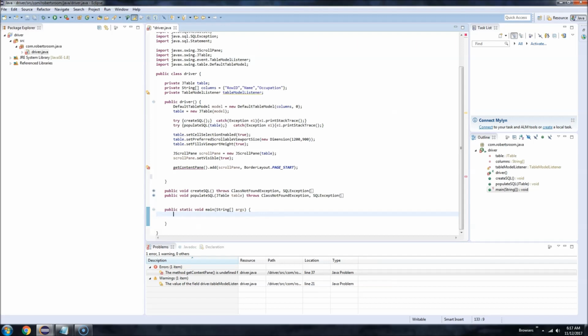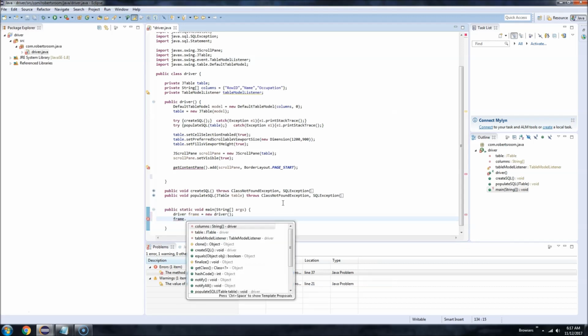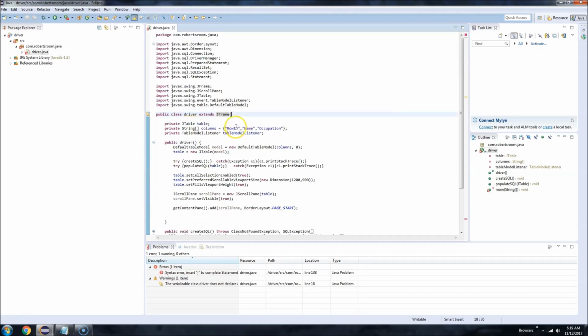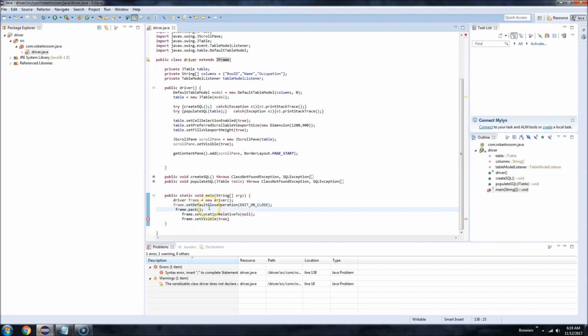Now the next thing that we're going to do is we're going to have a new instance of our class, and we're going to call it frame, and it's going to be what we use to actually display all of our data. So when we do that, we want to go ahead into frame and set the default close. So it'll be frame dot, sorry, that's lowercase, set default close operation, and what we want to do is tell it to exit on close.